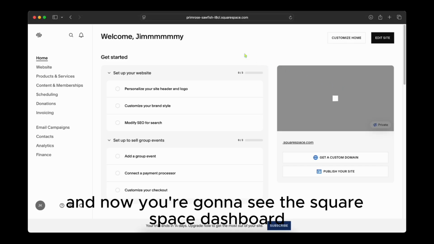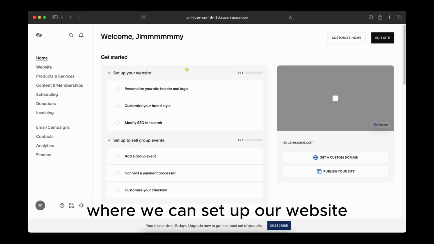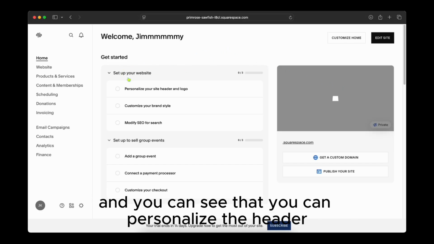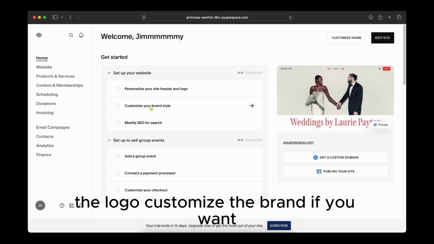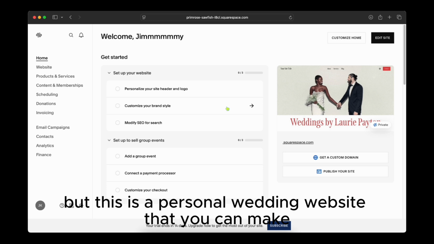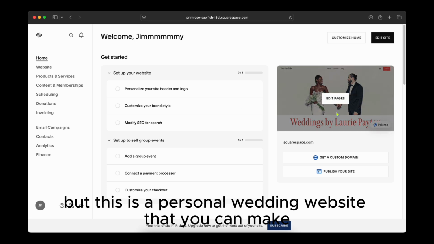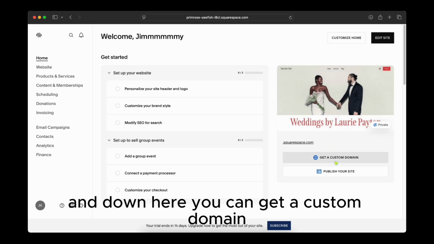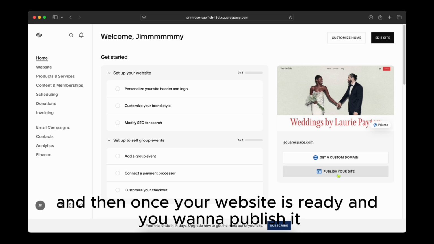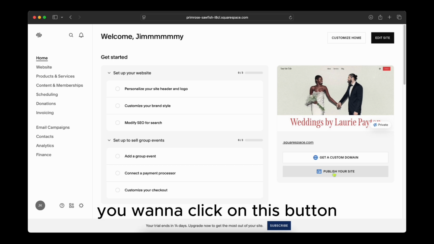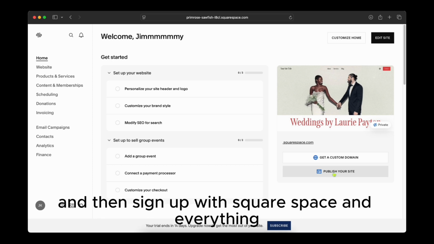And now you're going to see the Squarespace dashboard where we can set up our website, and you can see that you can personalize the header, the logo, customize the brand if you want, but this is a personal wedding website that you can make. And down here you can get a custom domain. You can do this later since we're using the free trial right now. And then once your website is ready and you want to publish it, you want to click on this button and then sign up with Squarespace and everything.